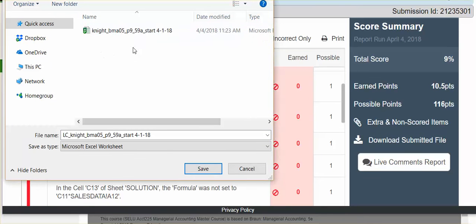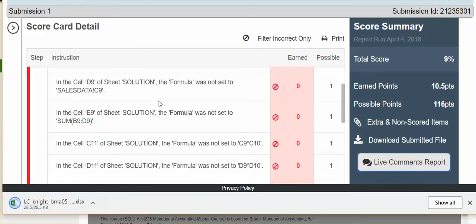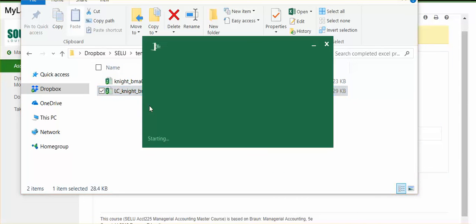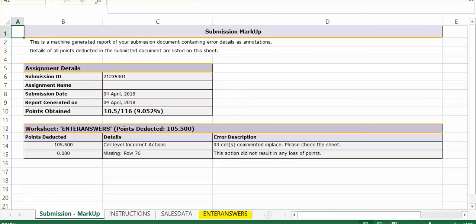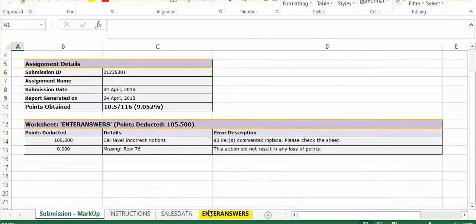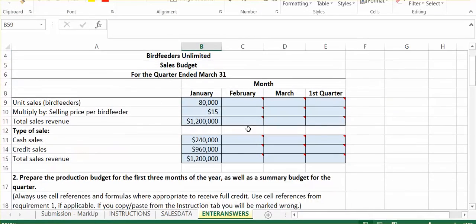I'm going to save it in the same area, and this one has an LC on the front, live comments. So I'm going to save it there, and then I'll go ahead and open it. Okay, let's open that file up. Okay, so this should hopefully help us out a little bit more. And what it does is, when you go in here, we see where things are wrong.